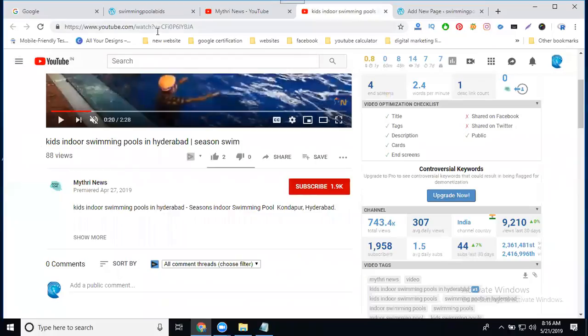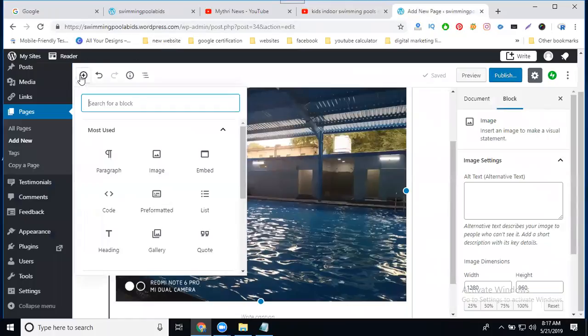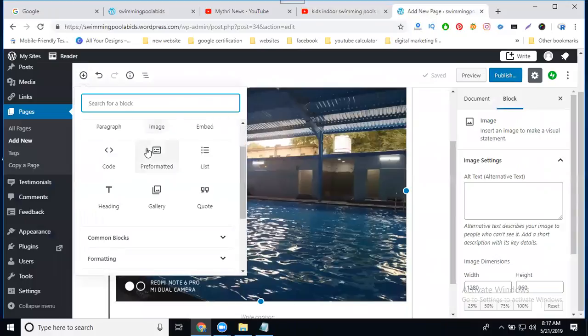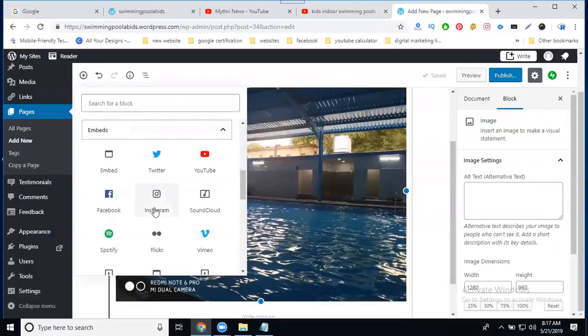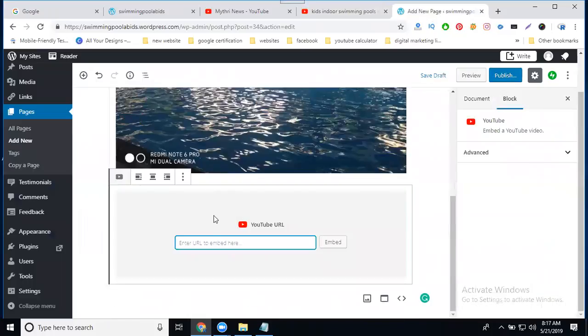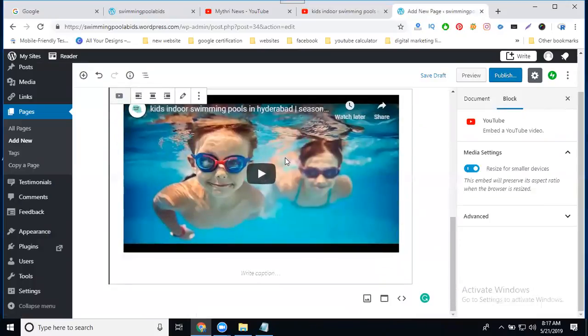Okay. First, copy the main YouTube URL. I'll show the two processes. One is the YouTube main URL. Second is embed. So go to add media. In this, go to the option called embed. Select YouTube, copy the URL and embed it. So that video will be uploaded.